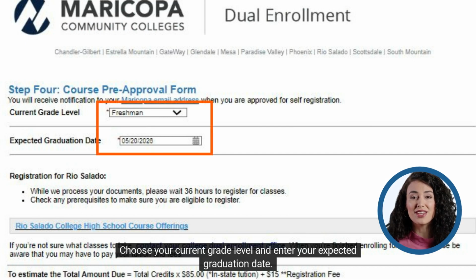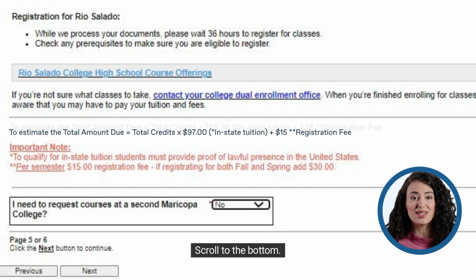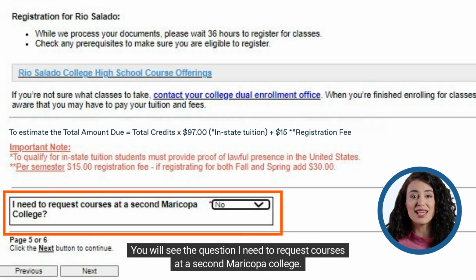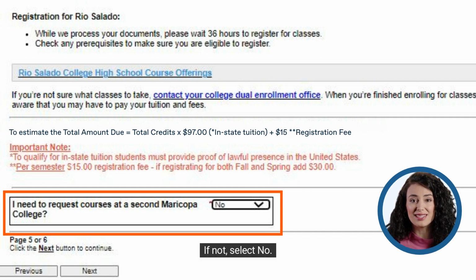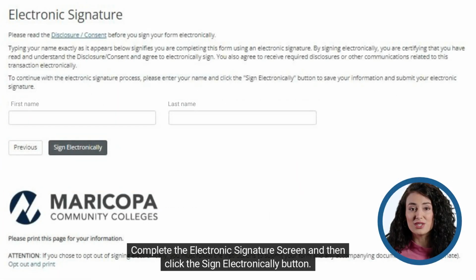Choose your current grade level and enter your expected graduation date. Scroll to the bottom. You will see the question I need to request courses at a second Maricopa college. If you are taking dual enrollment courses at multiple Maricopa colleges, select Yes. If not, select No. Click Next to continue. Complete the electronic signature screen and then click the Sign Electronically button.